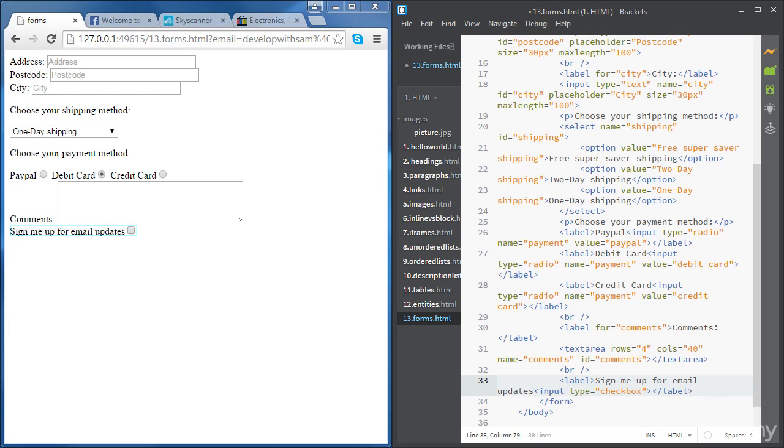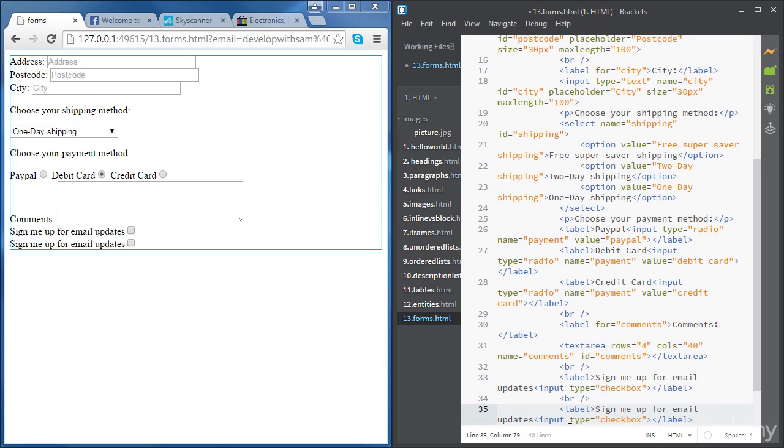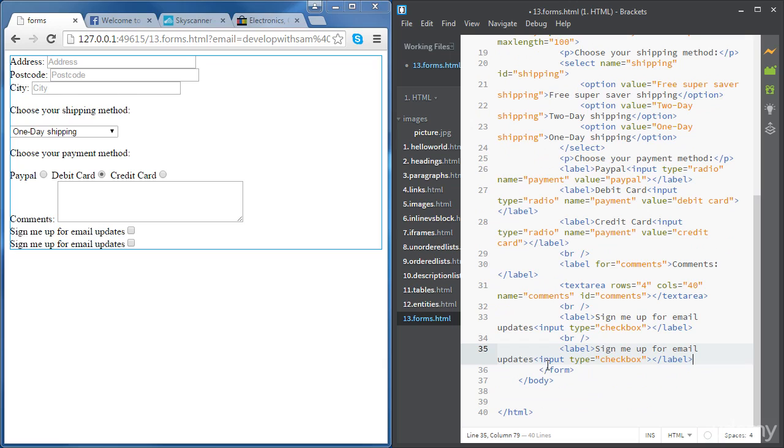Let's have a line break and add another checkbox. I'm just going to copy paste the same code, then change the text. So this time we're going to write, securely save my payment details. Okay. All right.